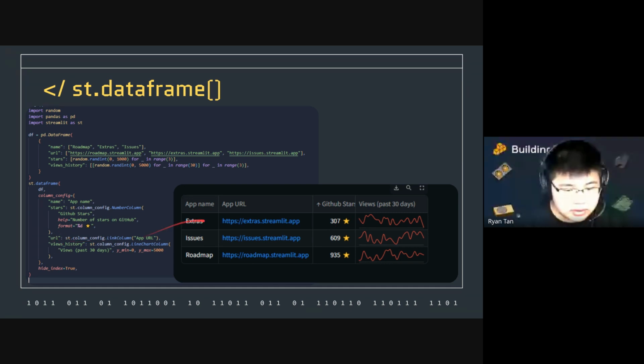For URL, we're going to call it app URL. And then we're going to see the view history. We're going to call it views in the past 30 days. And we're creating a line chart, as you can see over here. So it converts it into a line chart.